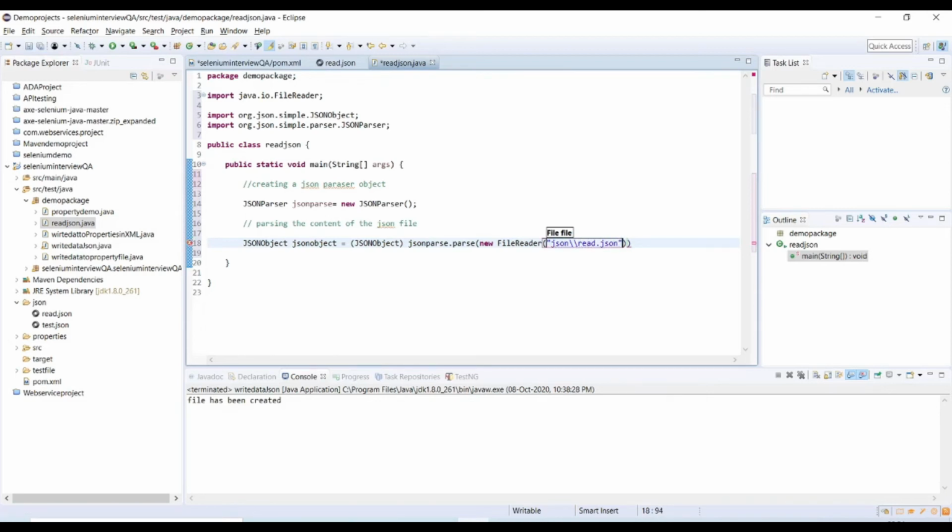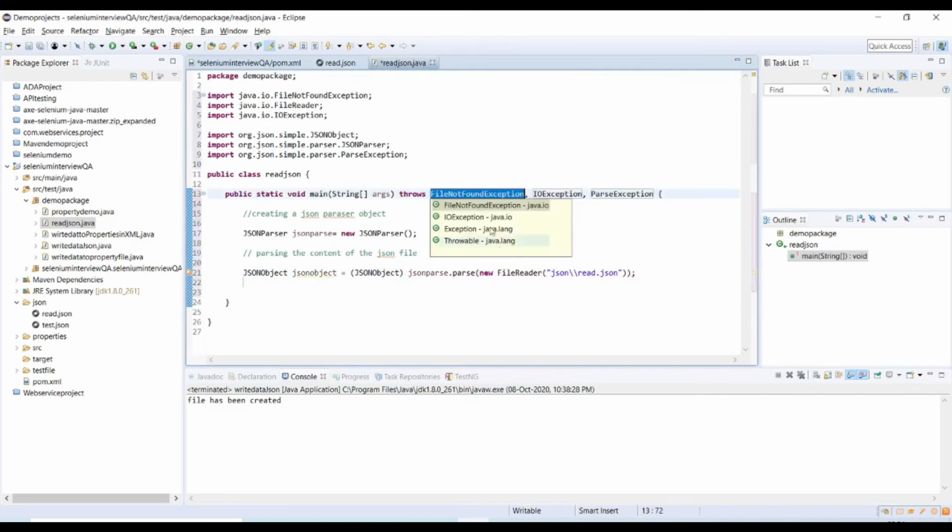So till now we have created our parser object. After that we have created a JSON object which is referring to parsing our file location, which is a sample data file. From there we are trying to fetch the data. This will throw some exception, so we need to add our exception. Now we need to read the data from our JSON file.